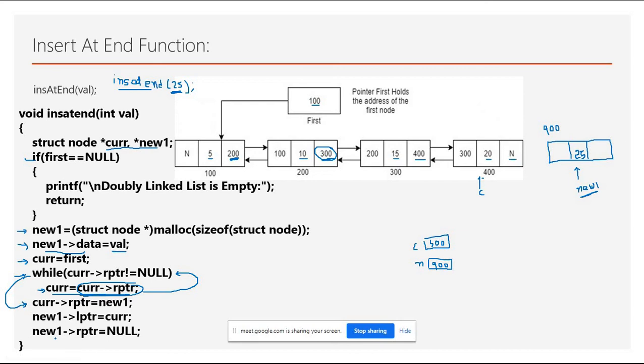Now the body part of the loop will not be executed because the condition is false. Here what you have written is current point to rptr is equal to new one. What does it mean? What is new one? New one is 900. You are putting 900 into the rptr of the current. Current is staying on 100 right now. This is its rptr. So instead of this null, we have placed a 900 here, right? So the link will be established like this.